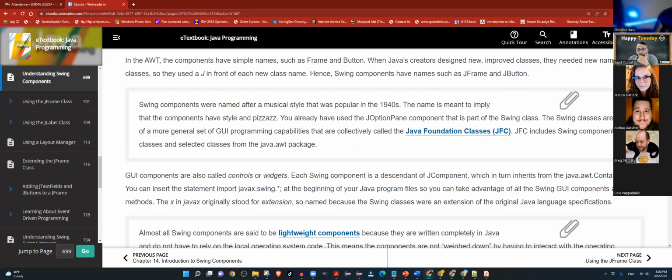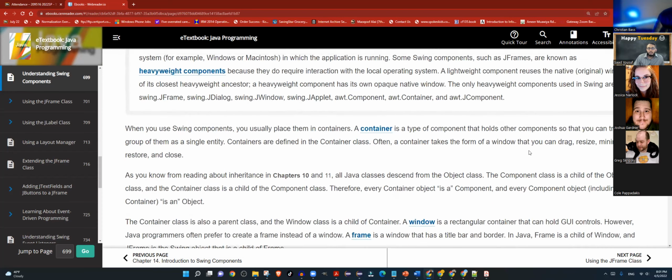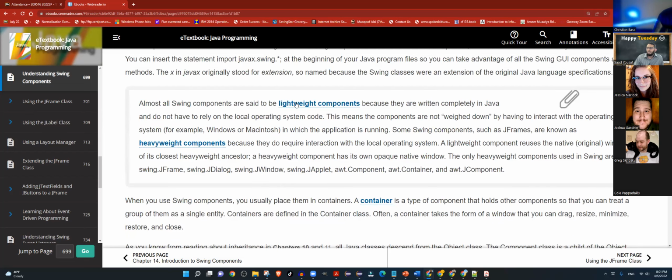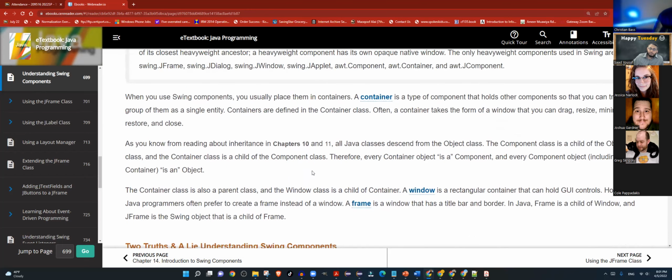So the Swing classes are part of a more general set of GUI programming capabilities that are collectively called the JFC, Java Foundation Classes, okay? Now, I told you that Swing is lightweight and AWT was heavyweight. That's why we introduced the Swing environment. Now, another very important concept in Swing environment is that all the objects are actually children of component. So component is the word that is generally used for a graphical user interface object, okay?